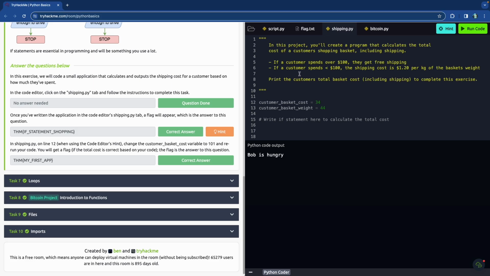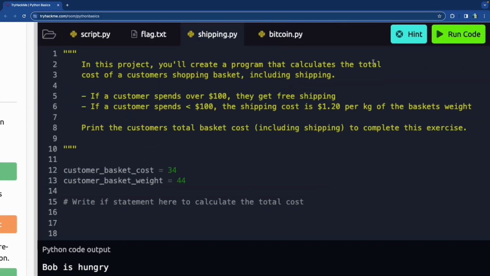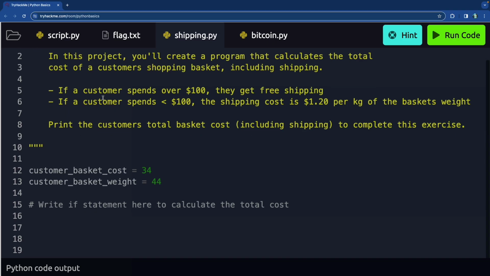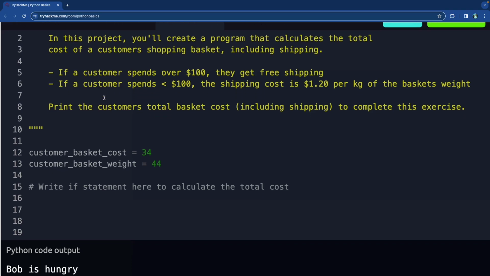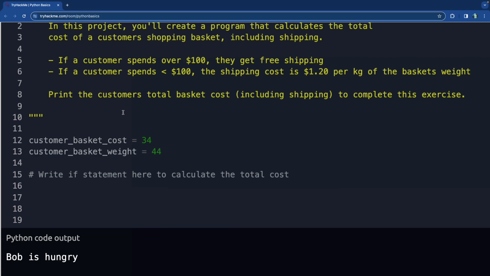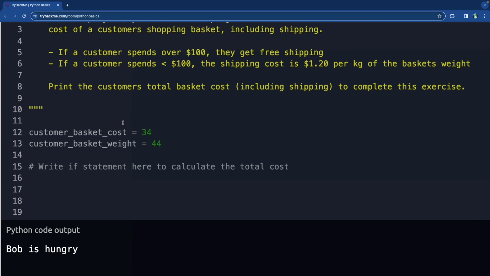So shipping.py, here's our notes. Okay, so in this project, you will create a program that calculates the total cost of a customer's shopping basket, including shipping. So it'll determine the total cost of their shopping basket, including shipping. If a customer spends over $100, they get free shipping. If a customer spends less than $100, the shipping cost is $1.20 per kilogram of the basket's weight. Print the customer's total basket cost, including shipping, to complete this exercise.